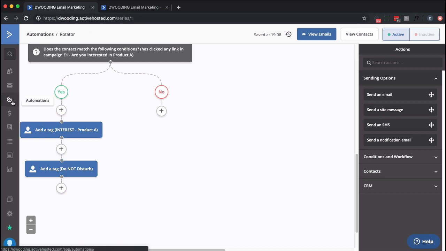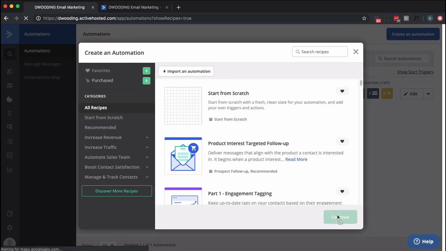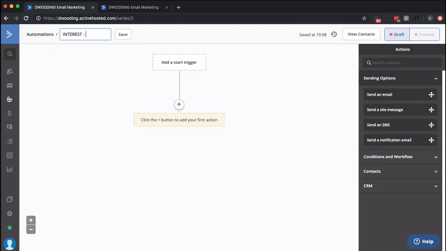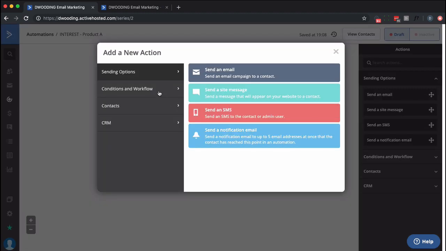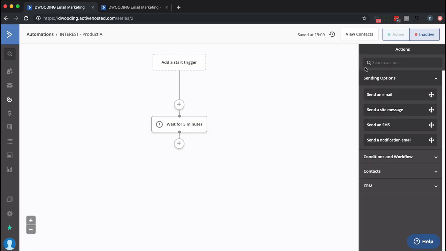And I'm going to back out of here and we'll create a few automations. And I'm going to call it interest product A. And if you noticed, I'm using the exact same name as a tag. I know that might seem a little crazy, but it makes it easy to keep track of what's going on. And here we go, the infamous 5-minute wait. Make it active, and for now I'm going to save it.